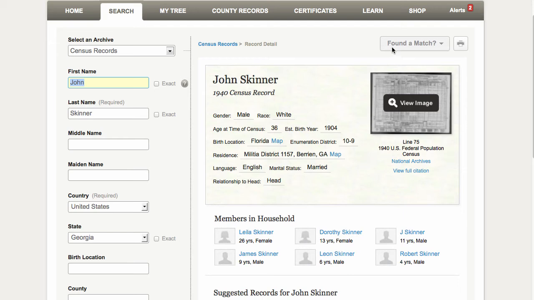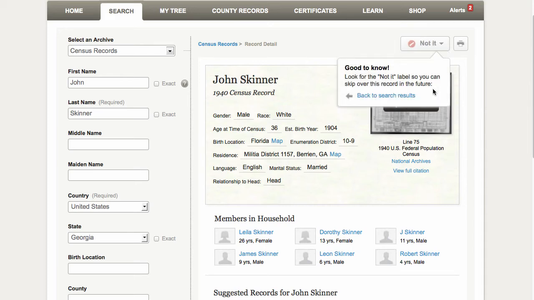There's an option called Found a Match. And when I click on this, I can say whether I found it, maybe, or no, I really don't think this is it. And that's the case with this record. I don't think that this is the John Skinner that I'm interested in. So I can click Not It. And I can easily go back to my search results.